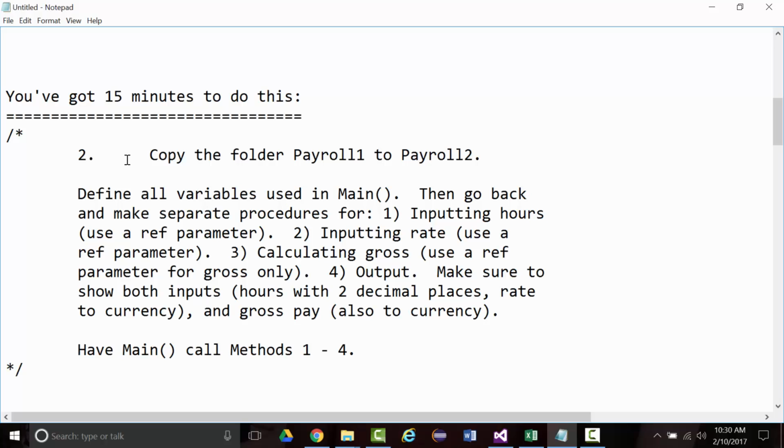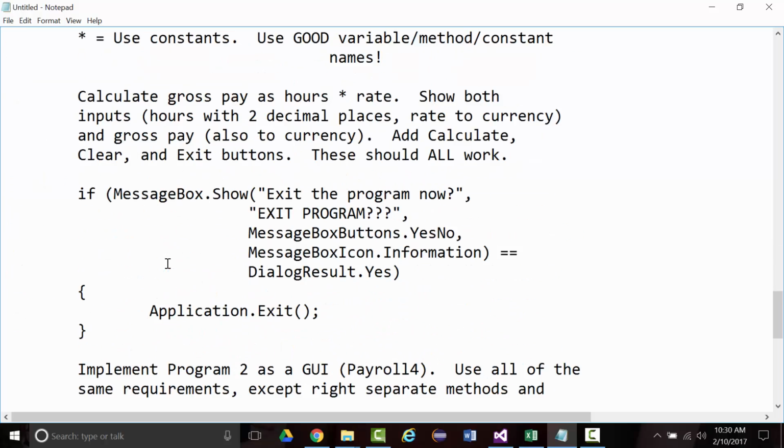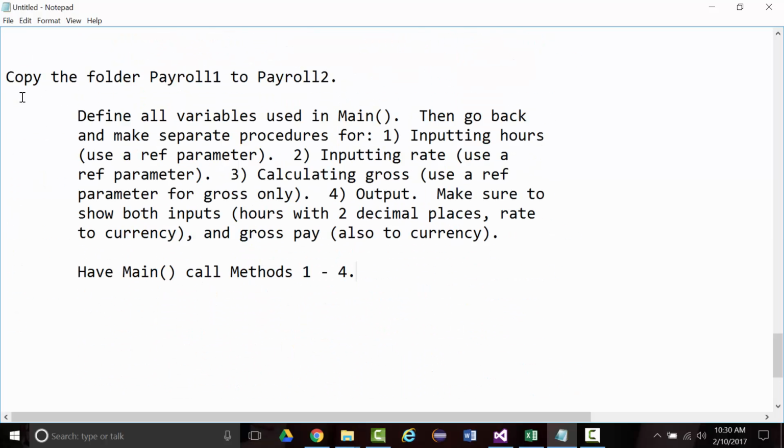We did two GUIs, but first we did the two console programs. Okay? So now, what I want you to do is this. I want you to copy that payroll 2, which is the second console program that you did. Copy it to payroll 5, I guess. All this stuff will be the same, except add this.